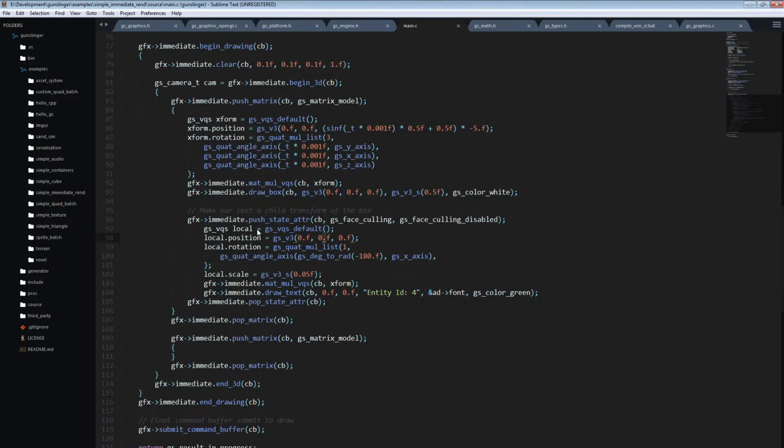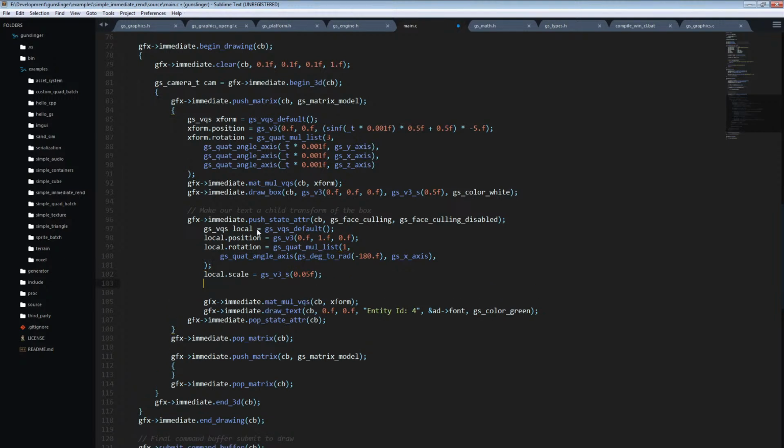So for this VQS local, we're going to say that our local position, again, we're just going to go a couple units above the box. Let's just say 1. We're going to rotate it locally in local space, 180 degrees around the x-axis. That way we flip our text. Again, this is just a bug for the rendering right now. We're going to locally scale our text down because in world space it's too large compared to what it actually is in screen space for the text.